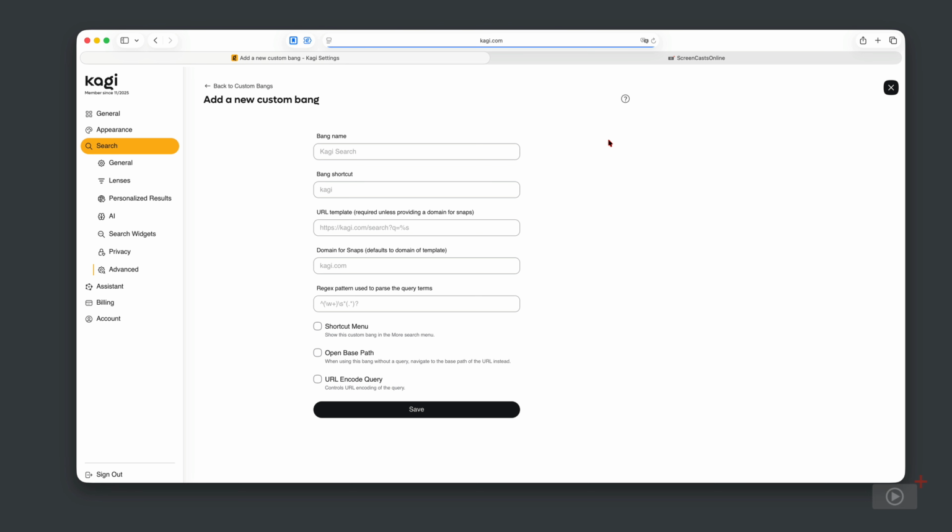So what this one's going to do is search within ScreenCastsONLINE itself. So if you want to find out whether or not we've released a video on an application from our site, you can go to Kagi, type in your bang, then the search term, and it's going to search within ScreenCastsOnline.com and show you the results. So the bang name, well, of course, that's going to be ScreenCastsONLINE. Then the shortcut, we'll set that to SCO.